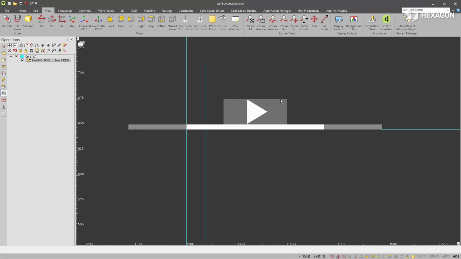So the display option gives some information graphically. It tells you which side the spindle is on, or which side the tool holder is on, and it shows the direction of cut with this arrow.